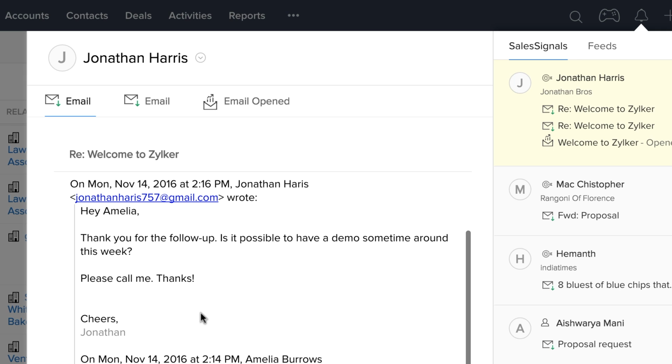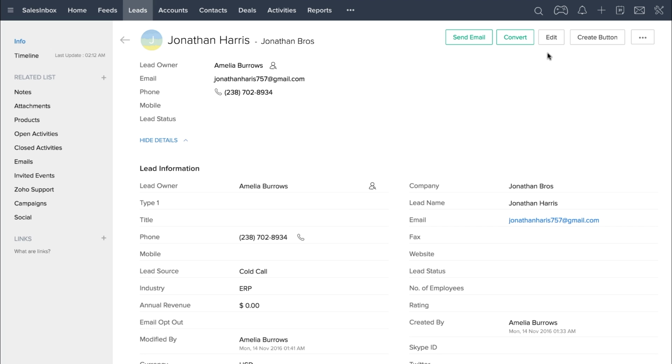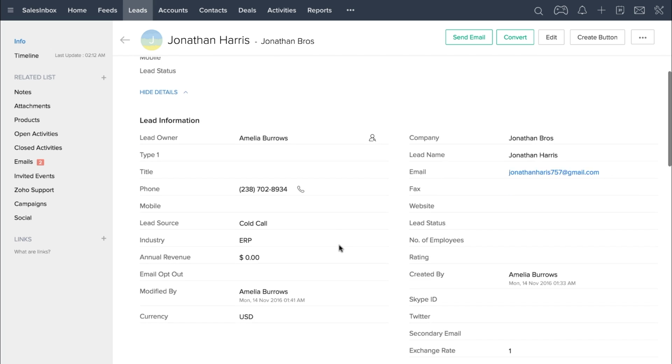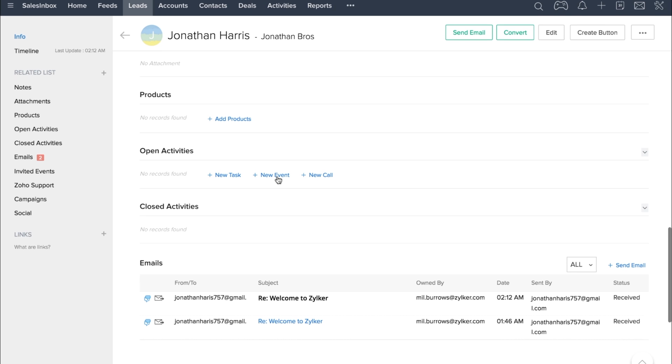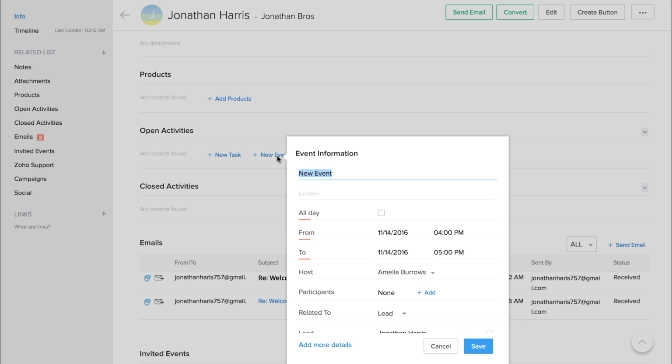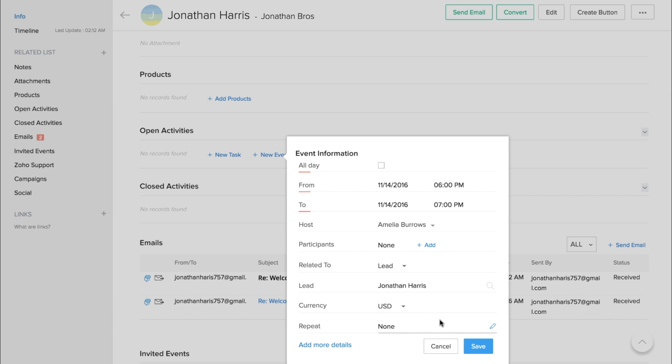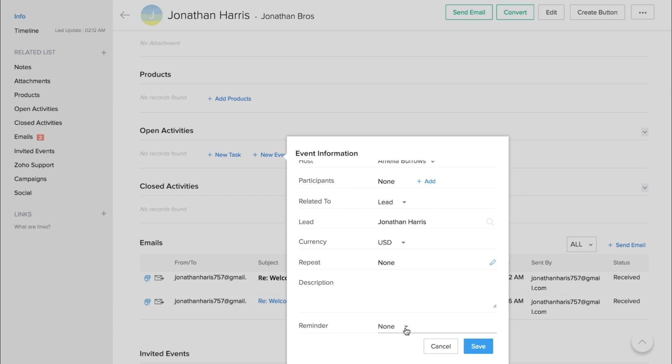Now, one of your leads has responded and is interested in a product demo. The first thing that you'll want to do is call the lead and schedule the demo. To schedule it on your calendar, you would navigate to the lead's main page, scroll down to the Open Activities list, and click on New Event. Choose your start and end time, and choose a reminder for yourself in order to make sure that the demo is on time. Now go ahead and save the event.